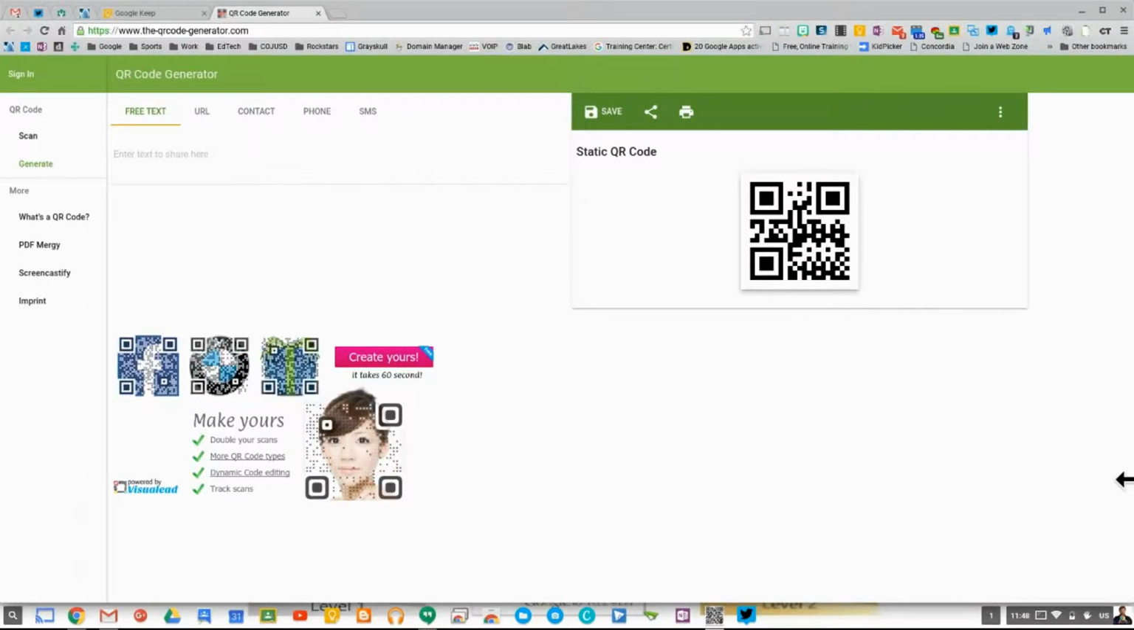Okay, this video is going to take a look at how to use QR codes in the classroom. Now, first we're going to take a look at how to generate a QR code and why you might want to do it.